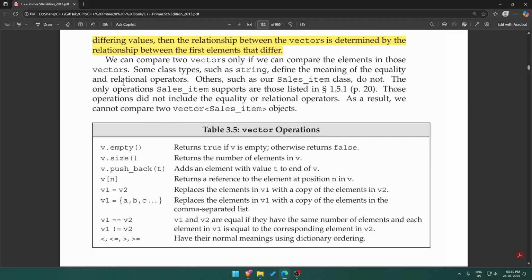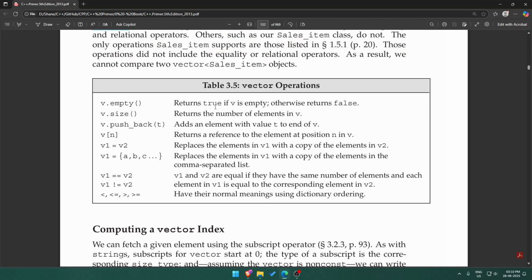Then we can compare two vectors only if we can compare the elements in those vectors. Some class types, such as string, define the meaning of the equality and relational operators. Others, such as class Sales_item, do not. This is important. The only operations Sales_item supports are those listed here. Those operations do not include the equality or relational operators. As a result, we cannot compare vectors of Sales_item objects.